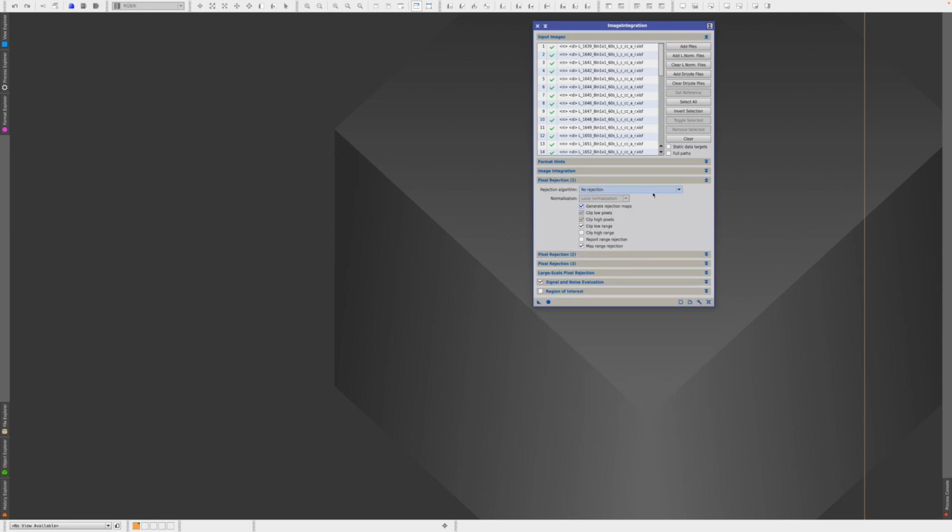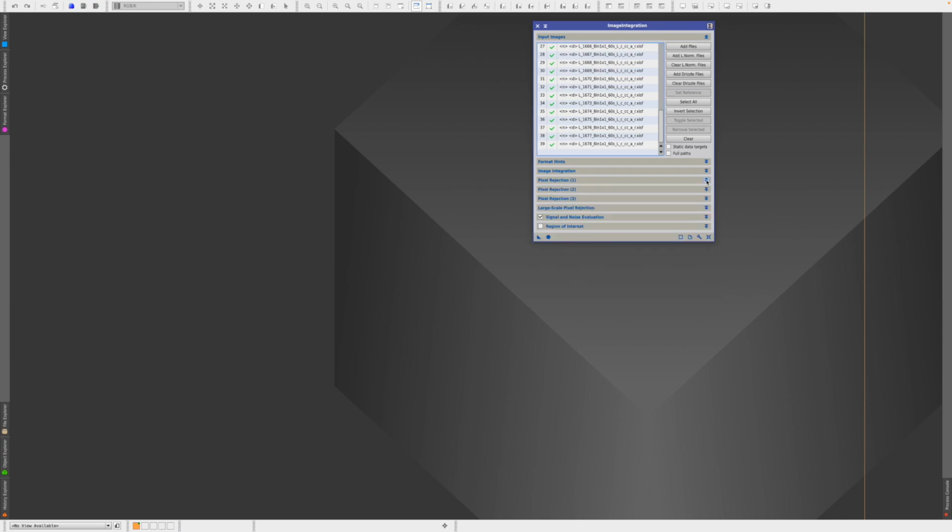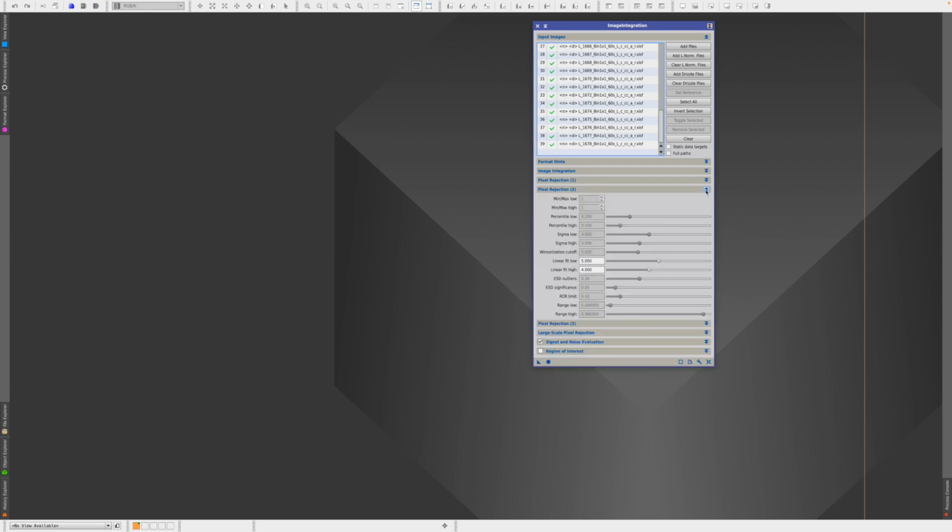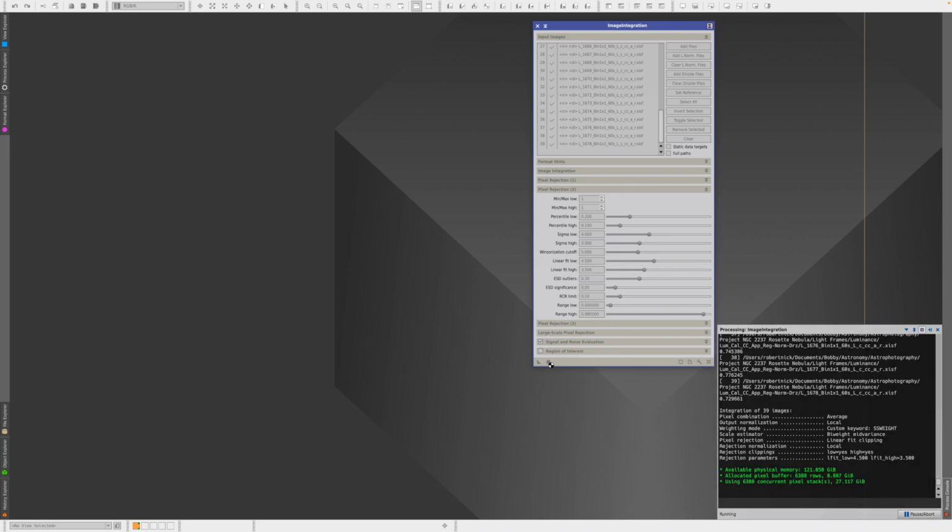So now we're going to go down to the pixel rejection, and we are going to use our linear fit clipping. I believe so. Let's see how many files we have. Yeah, we have a total of 39 files. So I'm going to use the linear fit clipping. Normalization is local normalization. And once again, I'm going to get rid of the map range rejection and uncheck the clip below range. And finally, we're going to go to our pixel rejection. And once again, set our linear fit low to about 4.5 and our linear fit high to about 3.5. So once this is complete, we're going to hit global apply and let the computer do its thing.